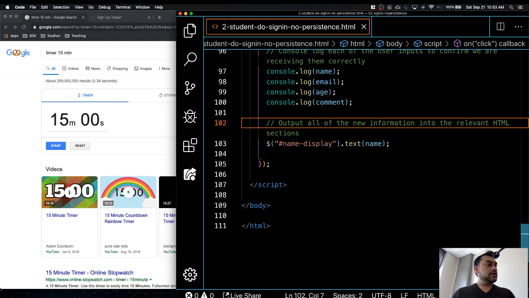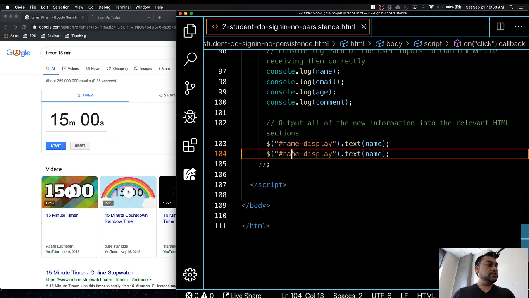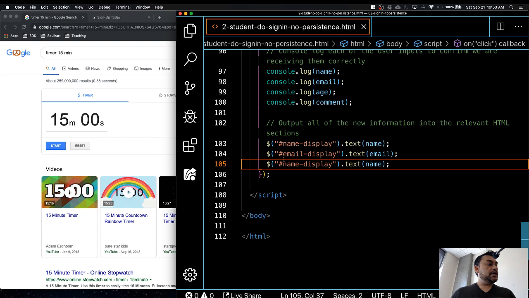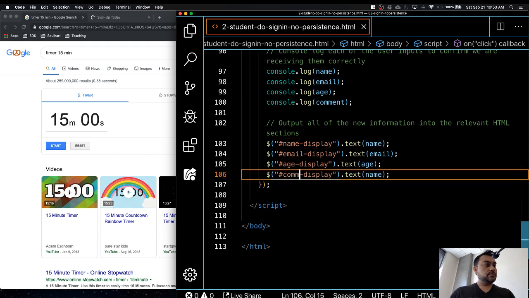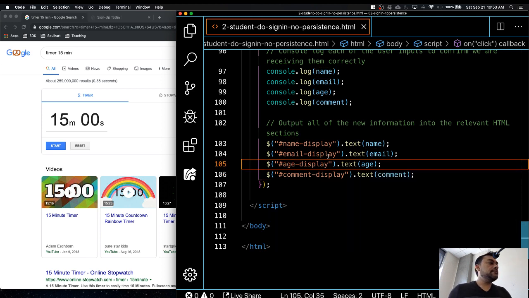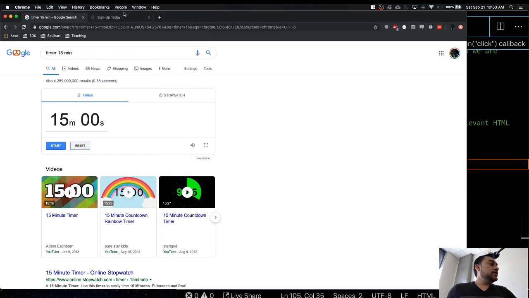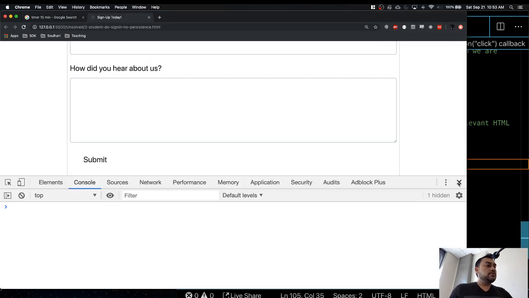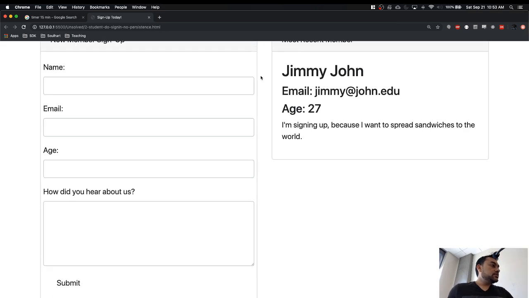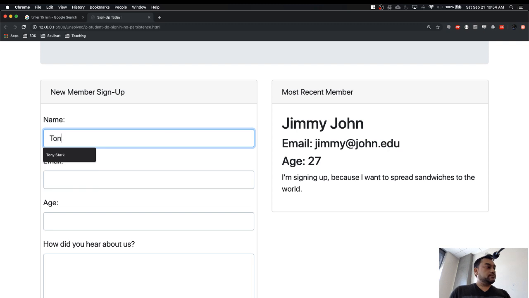The next one is email. Same thing, it's going to be email display, and then I'm capturing email. The third one is age. ID is age display and age. And the last one is the comment, comment. Okay, that should be it. Let's test this out really quickly. So console log is good. Don't have to worry about that one. Let's see if this works.